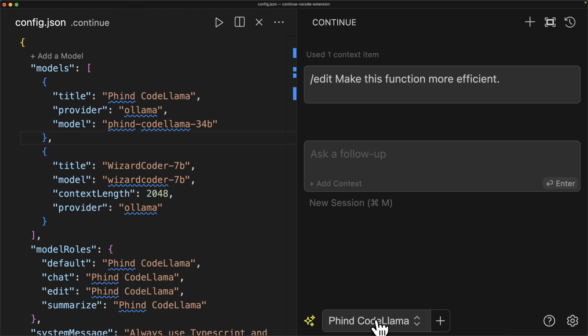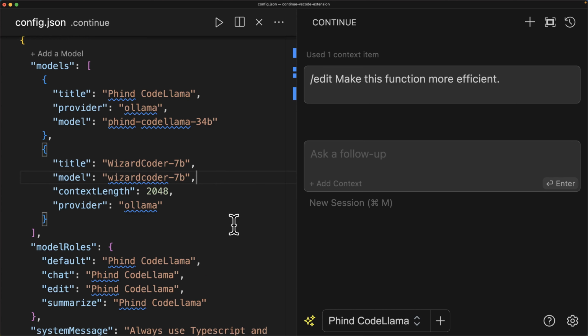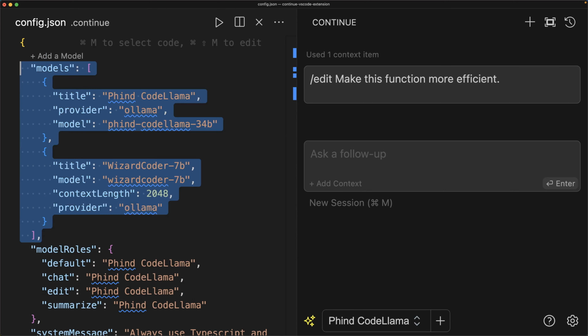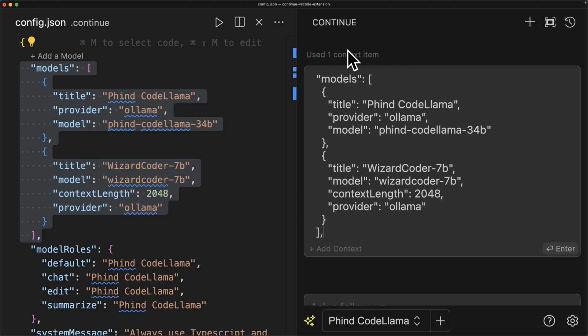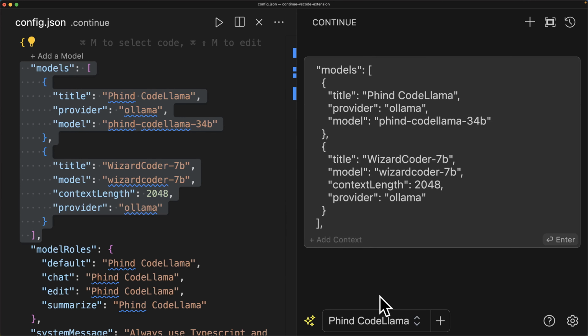So if you are using ChatGPT, don't push this to prod or to a repo. But what you can see here is these are my two models, Phind as well as WizardCoder, and you're going to see those both down here. And so here we have WizardCoder 7B. And let's just use one. Let's do a new chat.